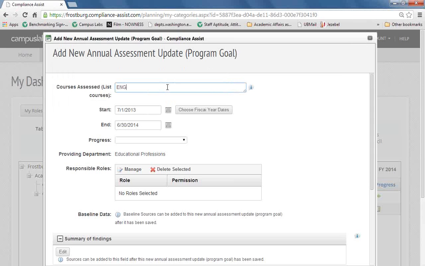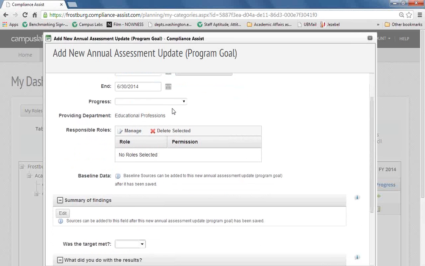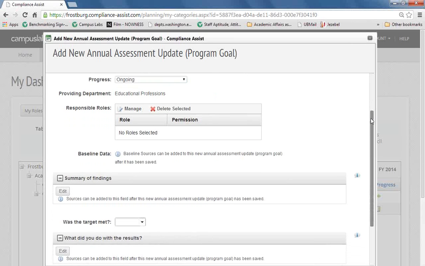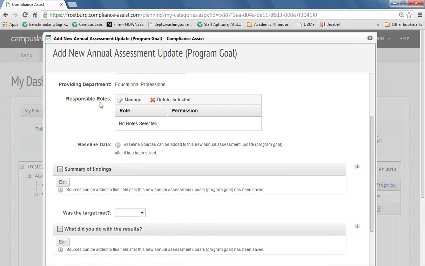So here you can list specific courses that are being assessed. Select your start and end date. I think for the most part leaving the fiscal year is appropriate. Your progress, whether that's ongoing, scheduled, or you've finished up and you've already closed the loop on your assessment. Responsible roles, so who might be taking action or be responsible for this larger initiative.